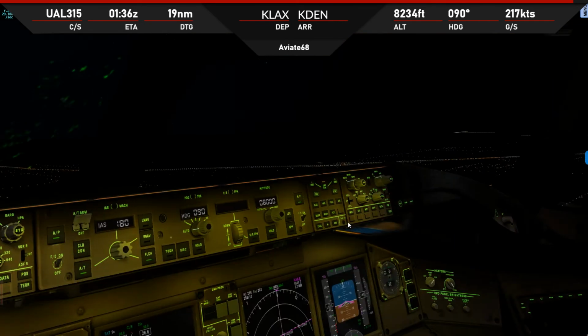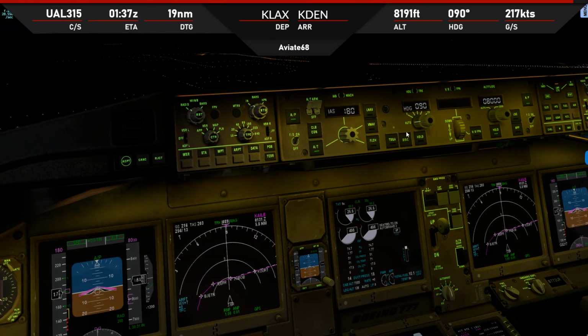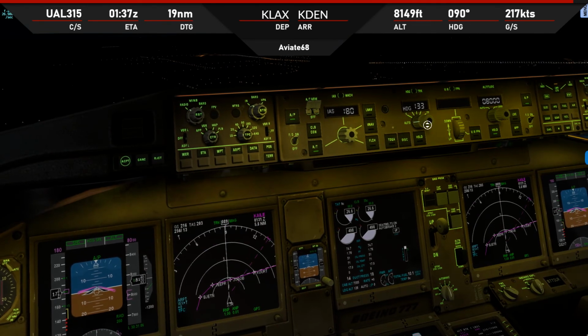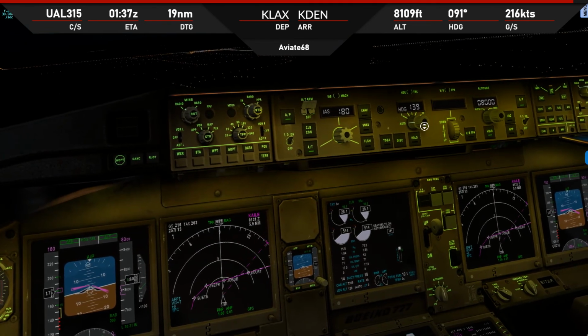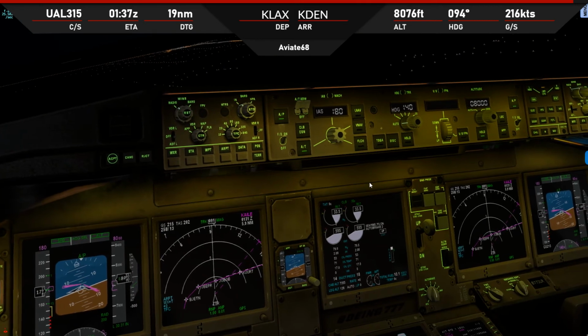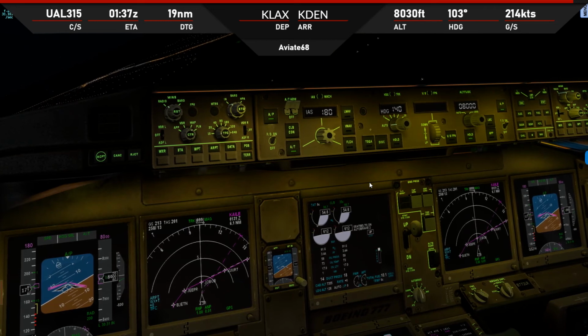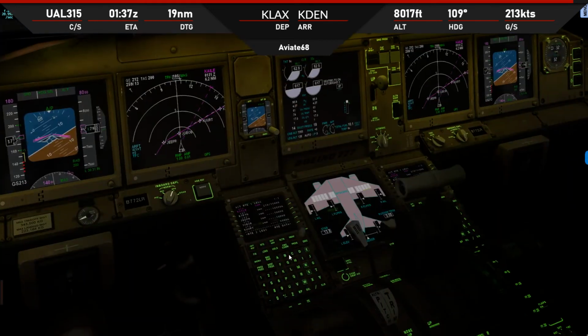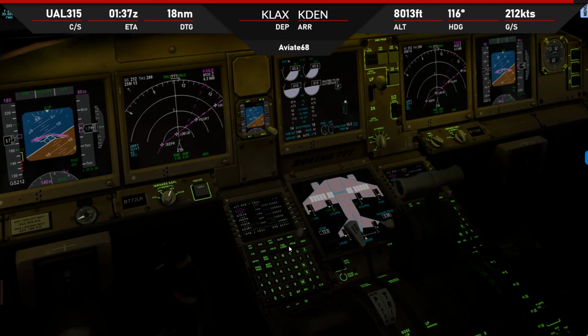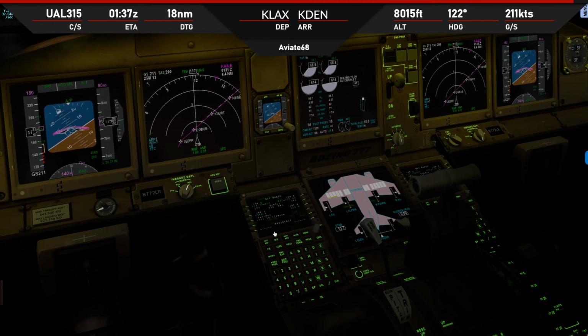Remember, we're not even following these. United 315, turn right heading 140, intercept the runway 16 left localizer. 140 to intercept the 16 localizer, United 315. Apparently we are intercepting the localizer, which is exactly what I thought would happen.